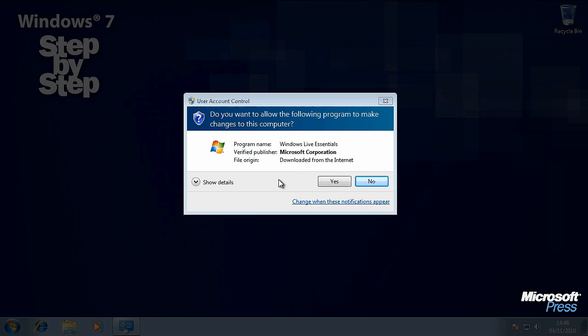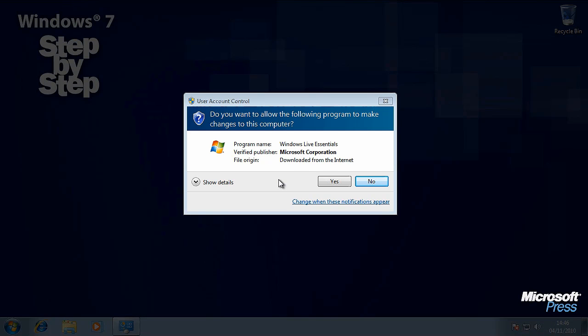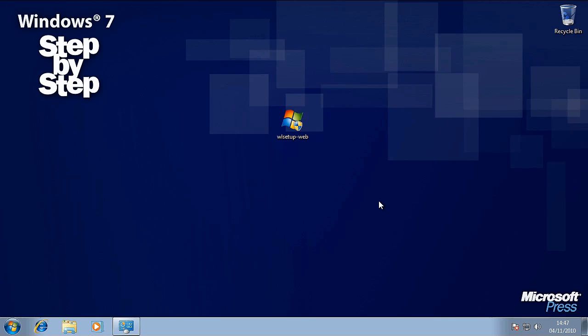The rule here is that if you are specifically installing a piece of software or you are specifically making a change, then it'll be okay to click yes on user account control. But if you see this dialog at any other time, then you should be wary, because you may have a virus in the background on your computer that's trying to make changes. You can click show details to bring up more information about the program that's trying to make the change. On this occasion we'll say no, we don't want to allow it.